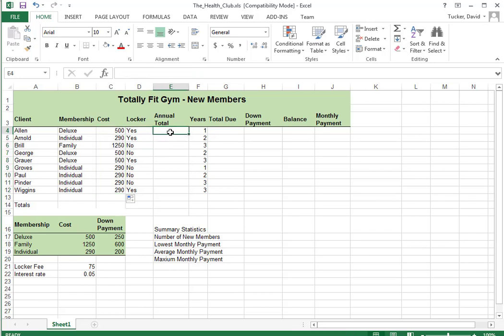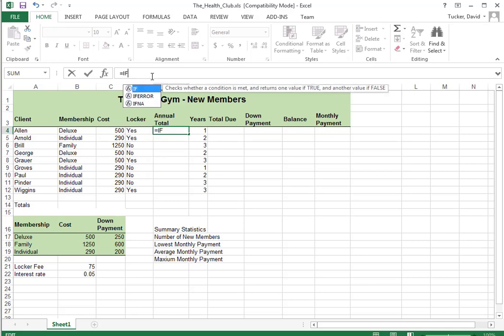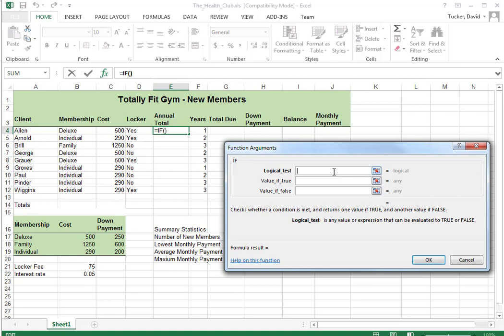All right. So the annual total, the only difference versus the cost is this locker thing. If they rent a locker, they have a $75 fee tacked onto their annual total. You can kind of tell by the wording that this is going to be another example of the IF function. So what's my test? I want to know, does Alan want a locker? So we want to know if D4 contains the word yes, and you do that by D4 equal to yes.